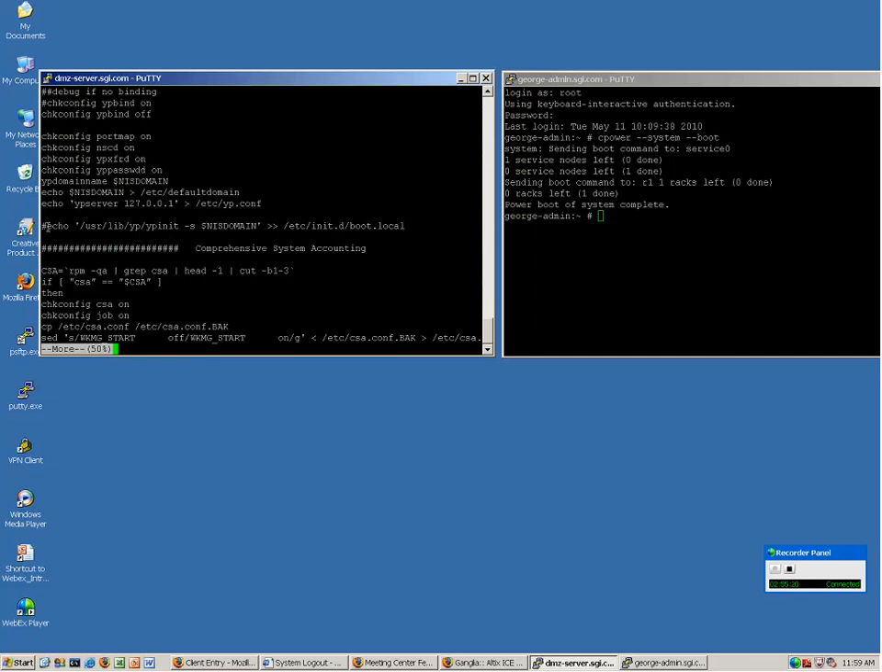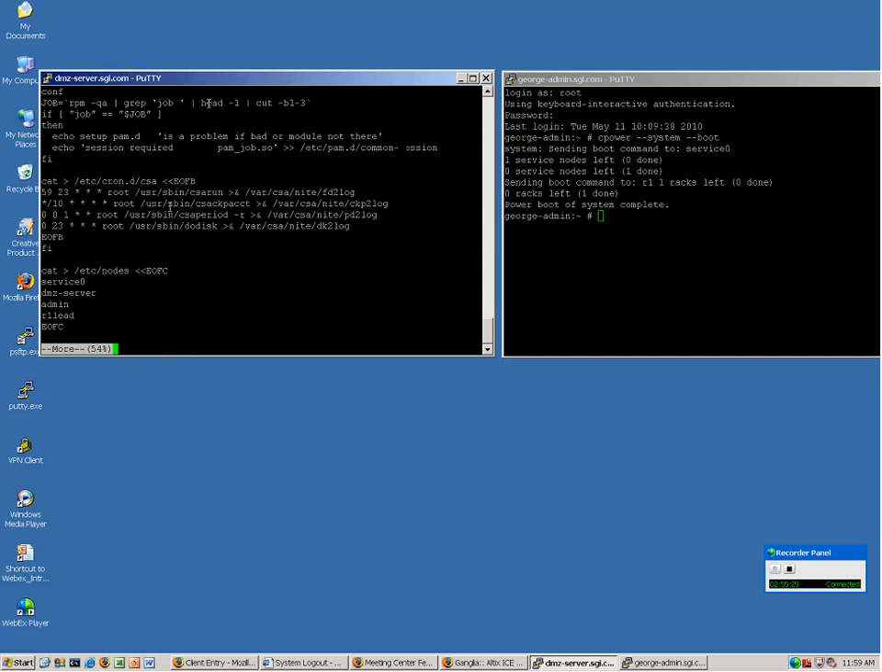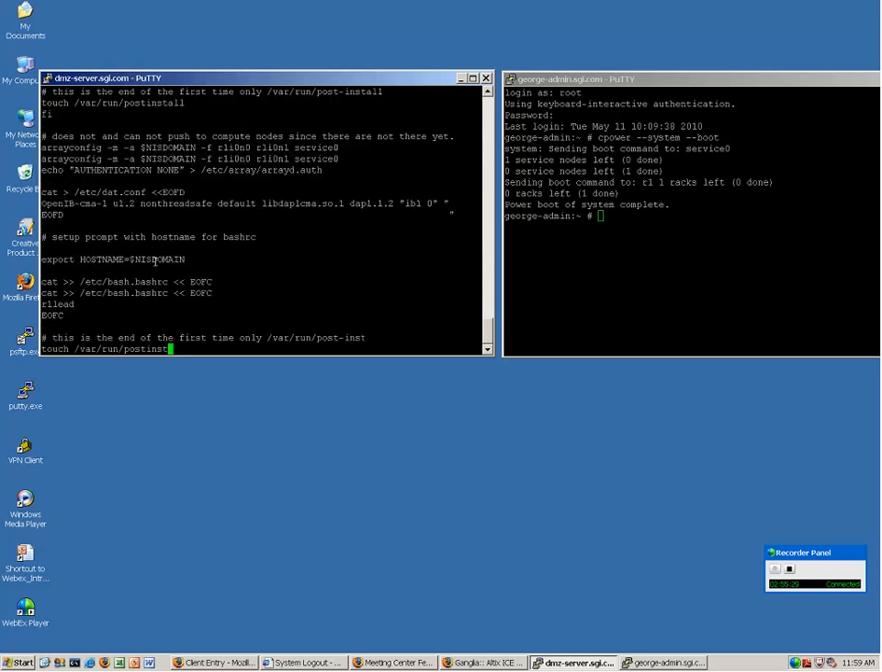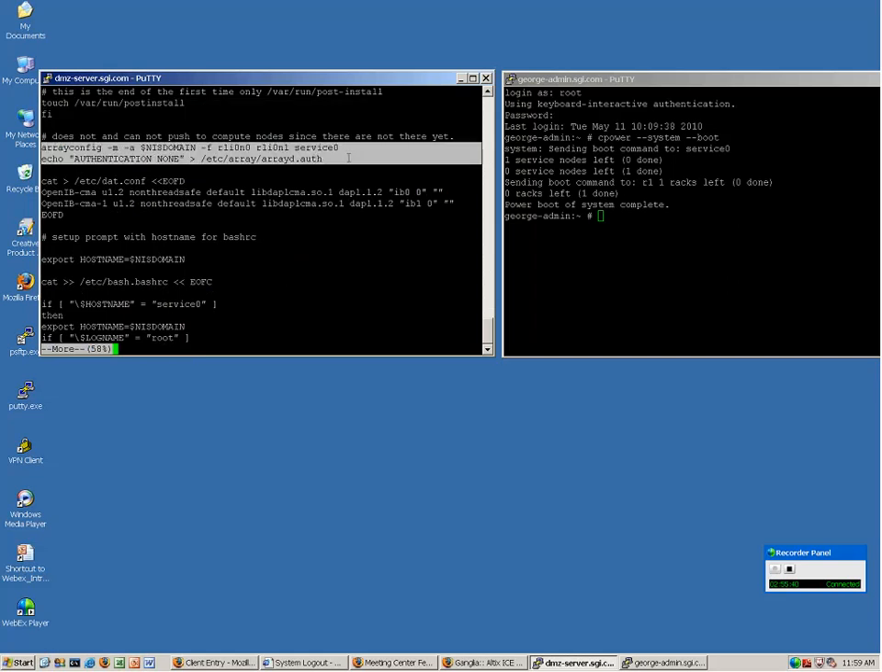Again, it's still going to be a problem actually starting NIS because there may not be InfiniBand up and running at this point. I'm also doing some stuff to turn on CSA accounting. And then when I'm done, touching post-install to say this has been run once. Also in my script, I'm setting up array services. We'll talk about that at the end of tomorrow.